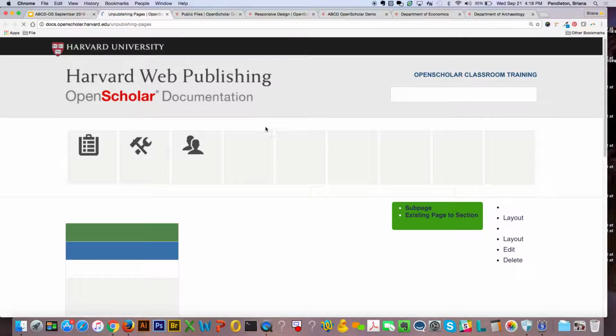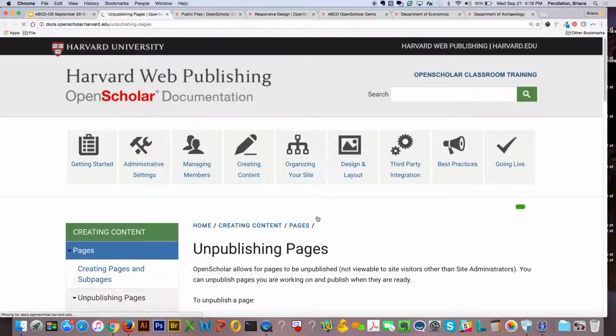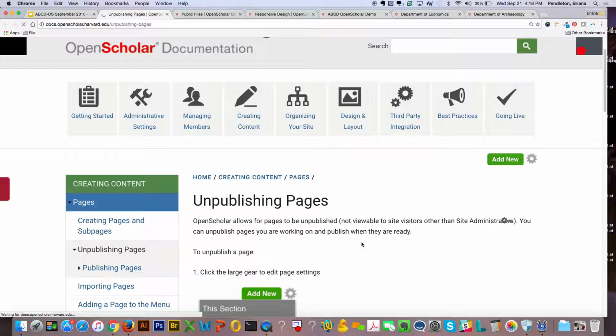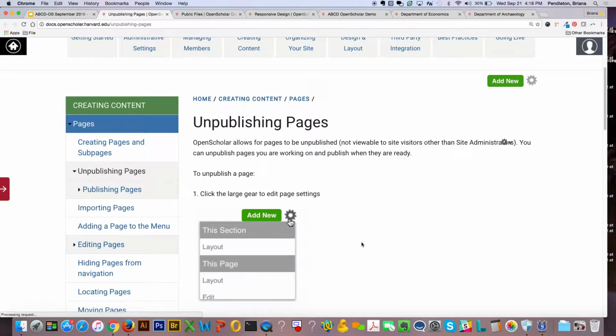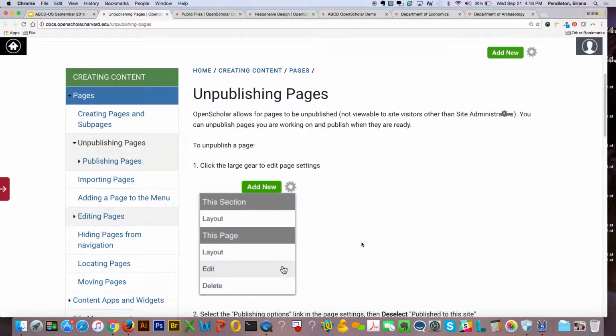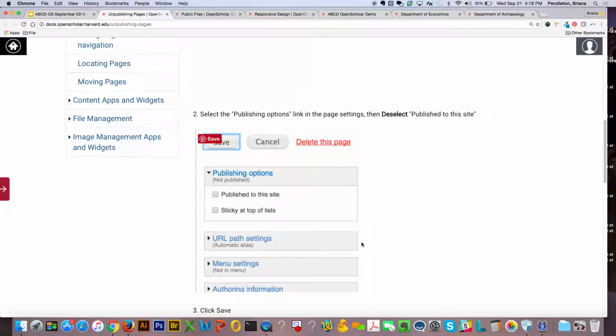All right, next we've got unpublishing pages. What is this about? Even I forget. What's happening here? What did I want to show you guys?